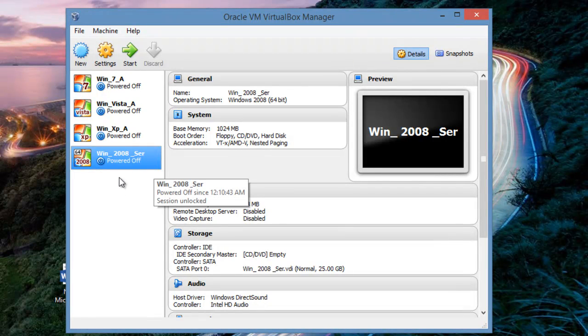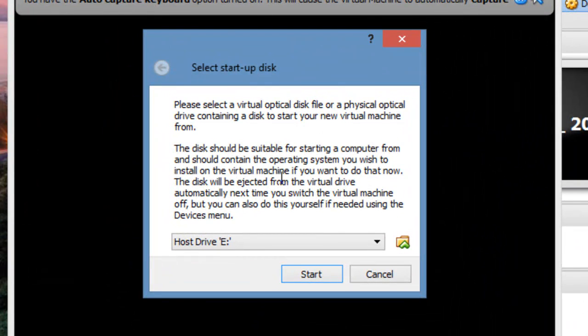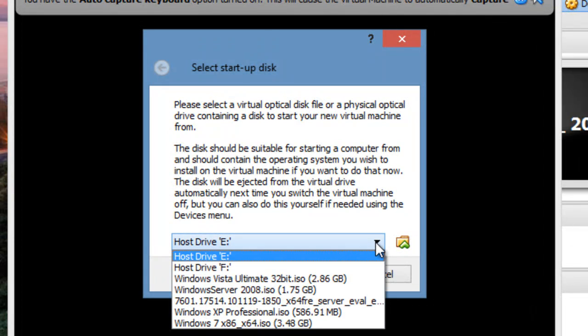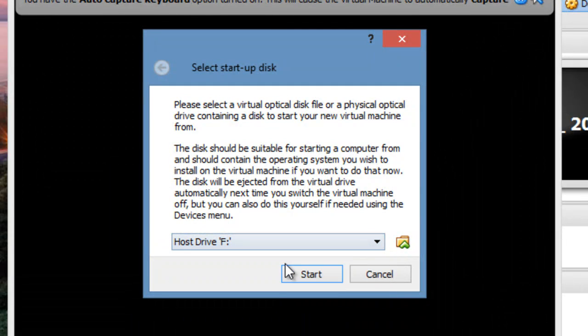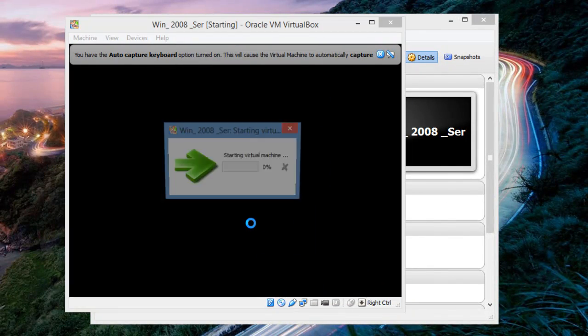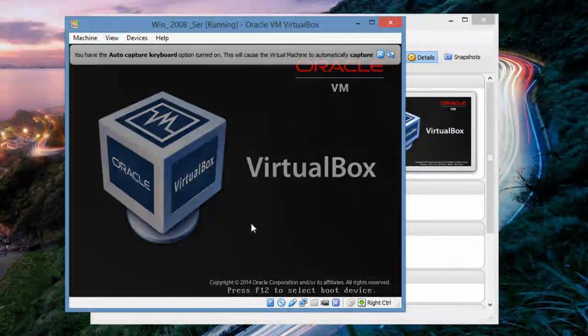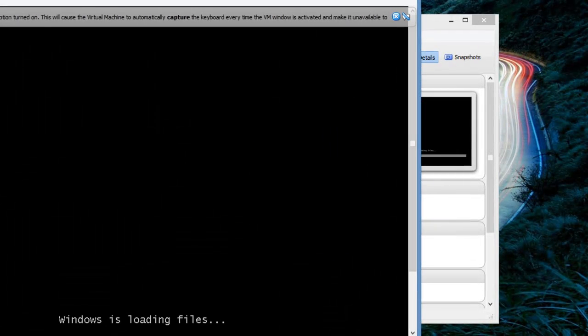So we make sure it's highlighted, click Start, and here we go. Now it's going to ask us for the drive. Now I said we already mounted it in the F drive, so we're going to use the F drive from Daemon Tools. Click Start. It will start running, and open it up.